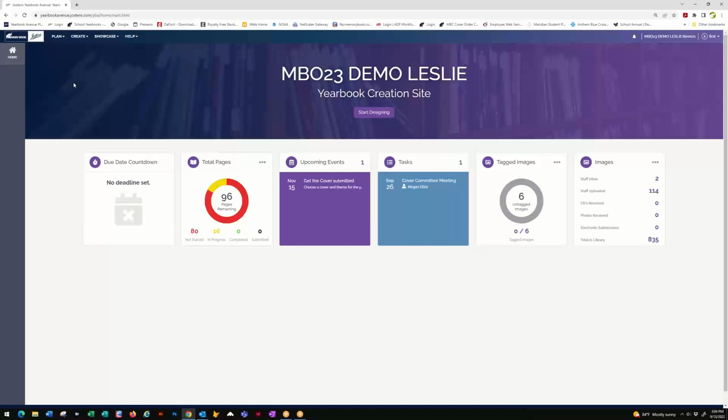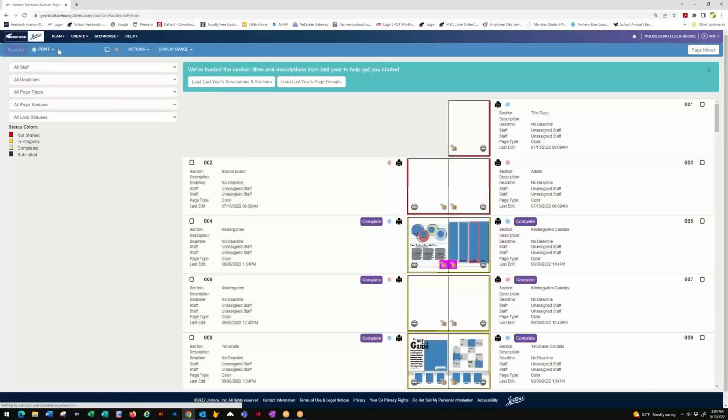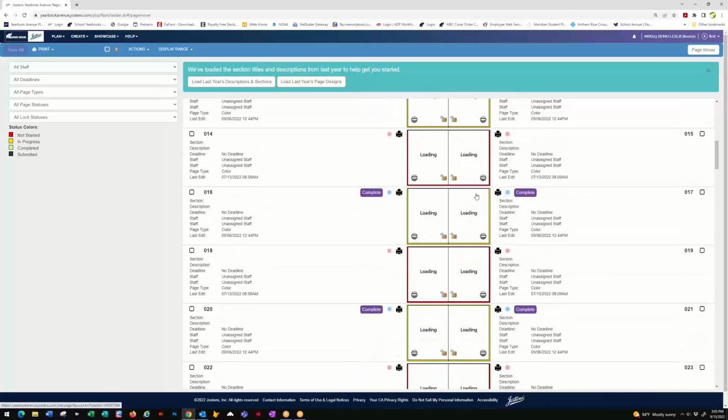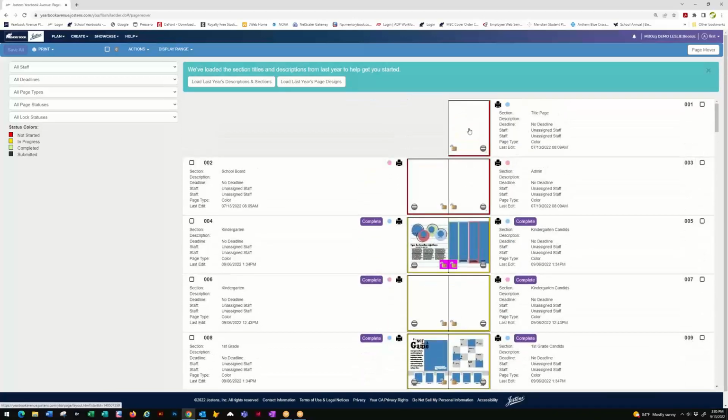So to get started to the page ladder, you'll hit your plan and you'll go to page ladder. And this is how your pages are going to be laid out in your book. So page 1 is going to be by itself over on the right-hand side. So the back of the cover would be here on this left-hand area. And so pages 2 and 3 would be opposing, 4 and 5, 6 and 7. So your even pages on the left and your odd pages on the right.